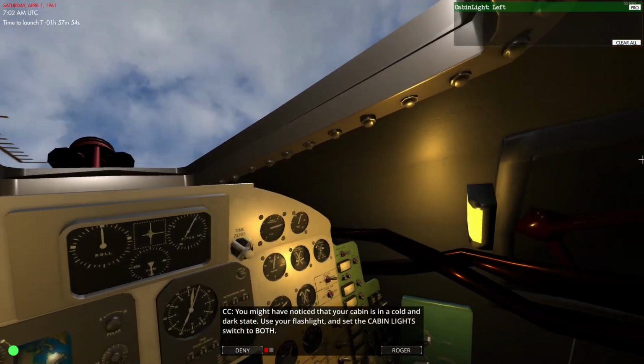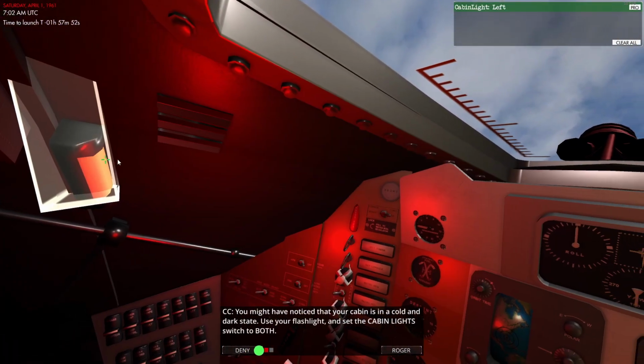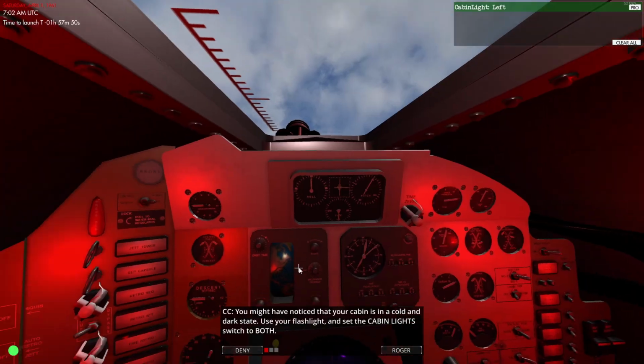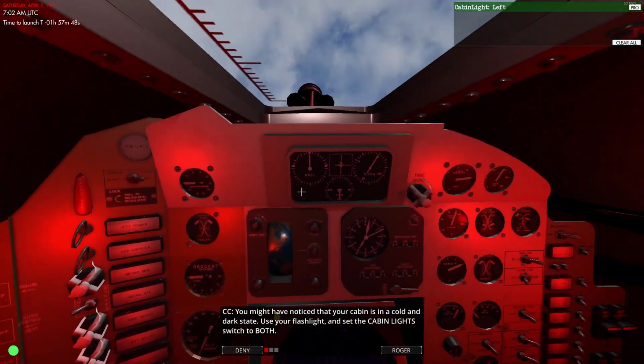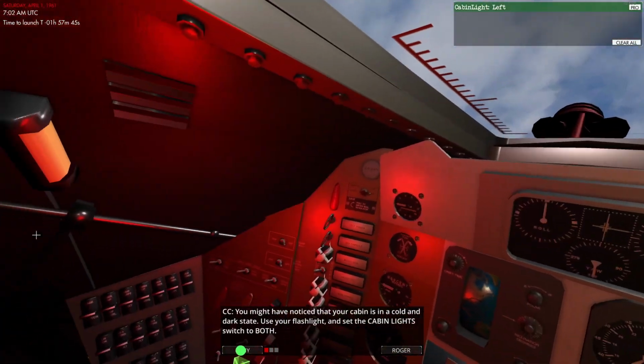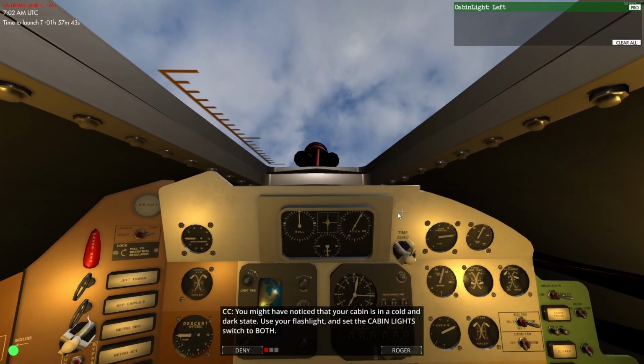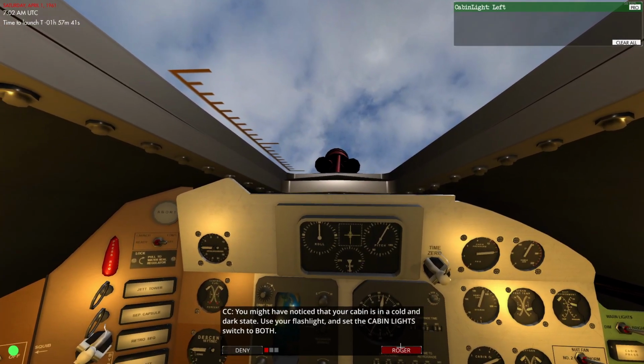Something that is very interesting is if we click the lights, we can change those to red. It looks kind of sci-fi in here if I do that. Well, let's just turn them back on to normal. Just wanted to test if that worked. All right, that said both.